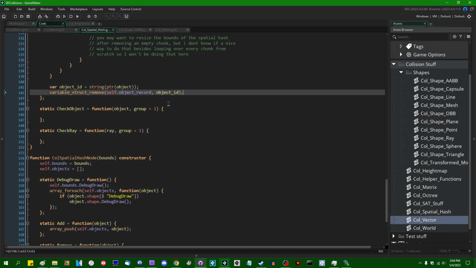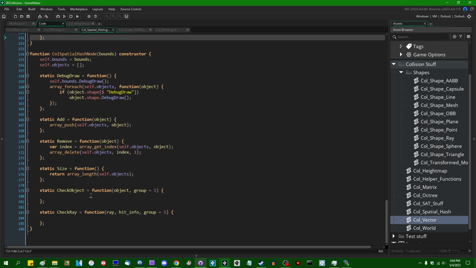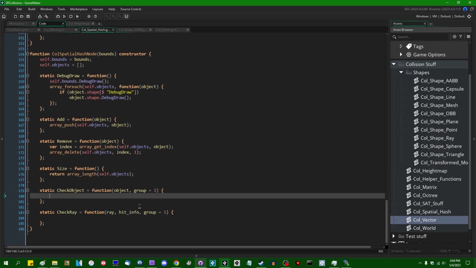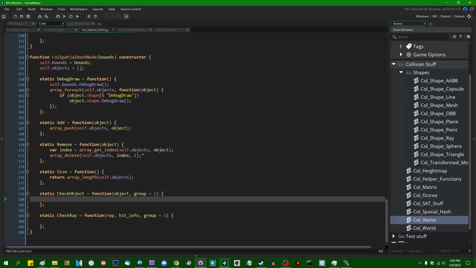Checking objects. So before I implement the check object and check array methods in the spatial hash as a whole, I'm going to do it in the spatial hash nodes in the chunks themselves because that's going to be noticeably simpler, and I'd like to start with simple things if I can. So when it comes to checking a node for a collision, really all we have to do is loop over the object list, check each object for collision against whatever the incoming object is, and then if a collision is found, you just return true.